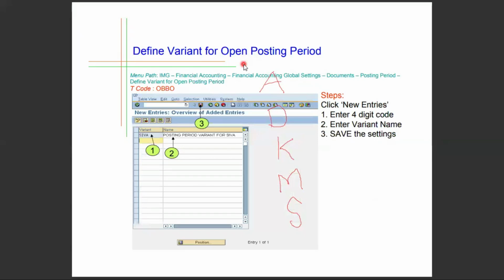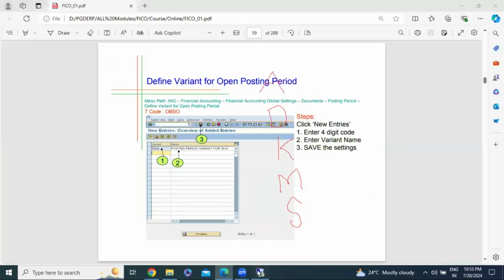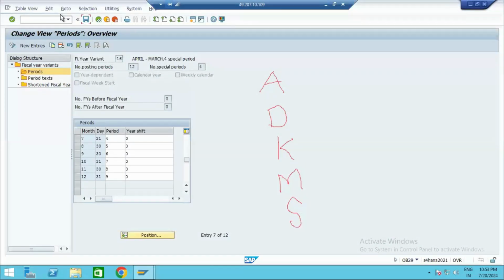We will see that in detail once we go into SAP, but it is still taking time loading. We'll continue in the next session about these posting periods, and we'll also do the assignment of the fiscal year variant to the company code in the next session.